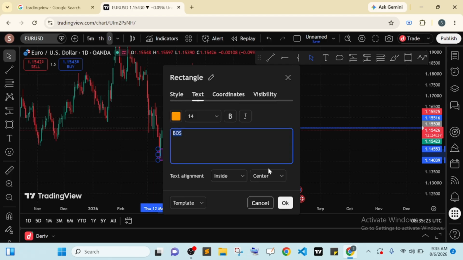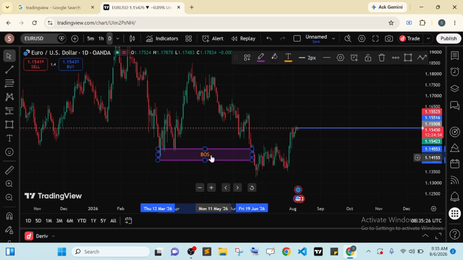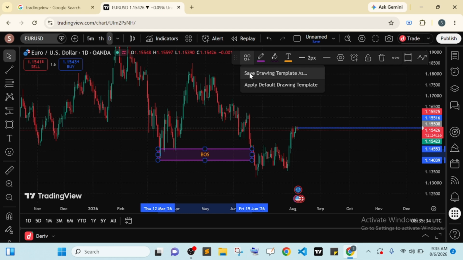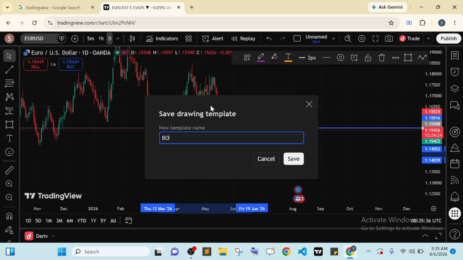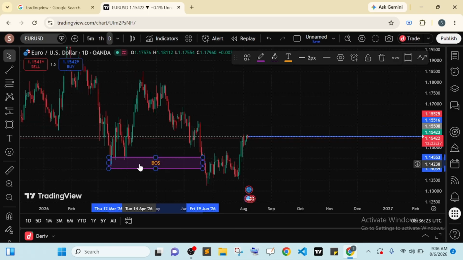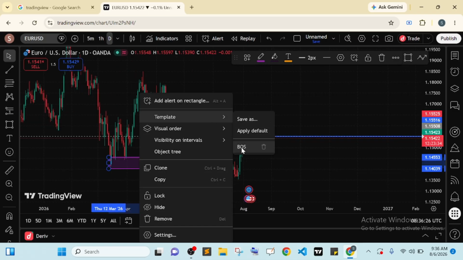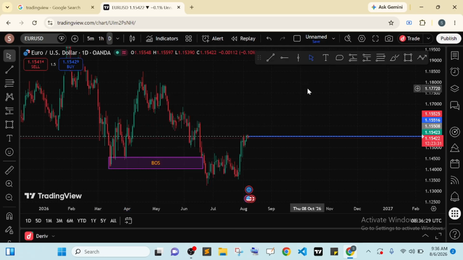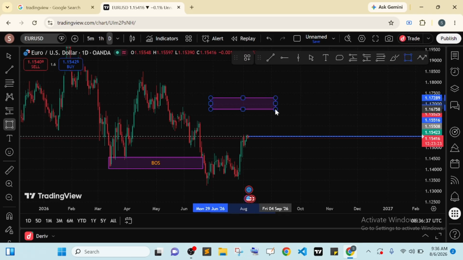Yeah. Can you see? Now you can save this here as break of structure. If you right click and go to template, you can see this, save as template. Another thing is that if you click this rectangle now and place it here, you can easily pick OBS.